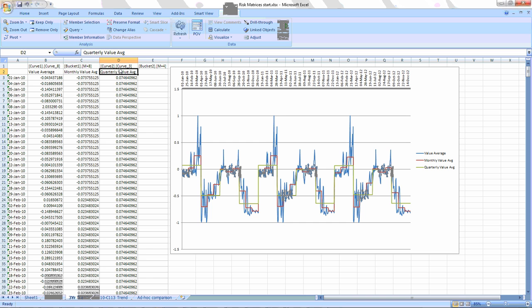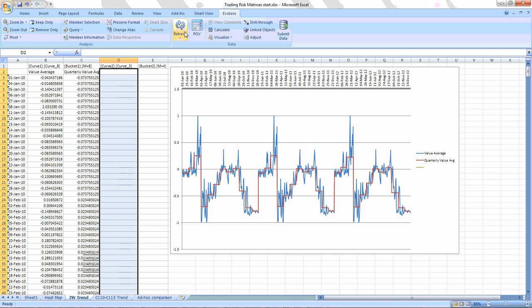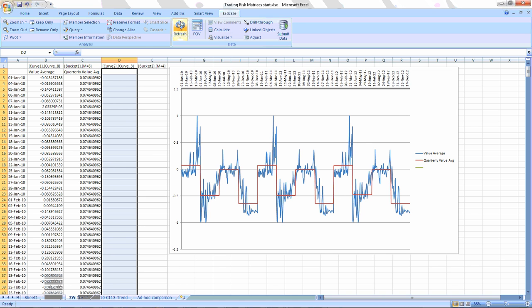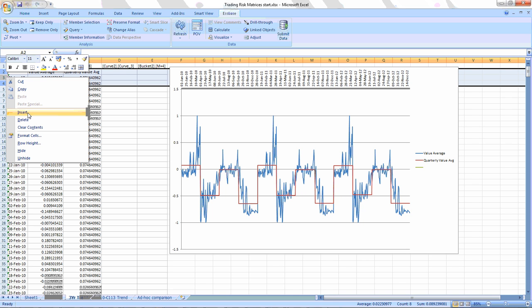There's no limitations to how I select that information, so I can copy, paste my quarterly value average, delete that particular column, and refresh the data. Now that's rendering this with the quarterly value average as that second field, and that's the number that we're seeing alongside the value average. So that's one illustration of the different ways you can present this data. Again, I've got the full flexibility to manipulate this data around in Excel as well.